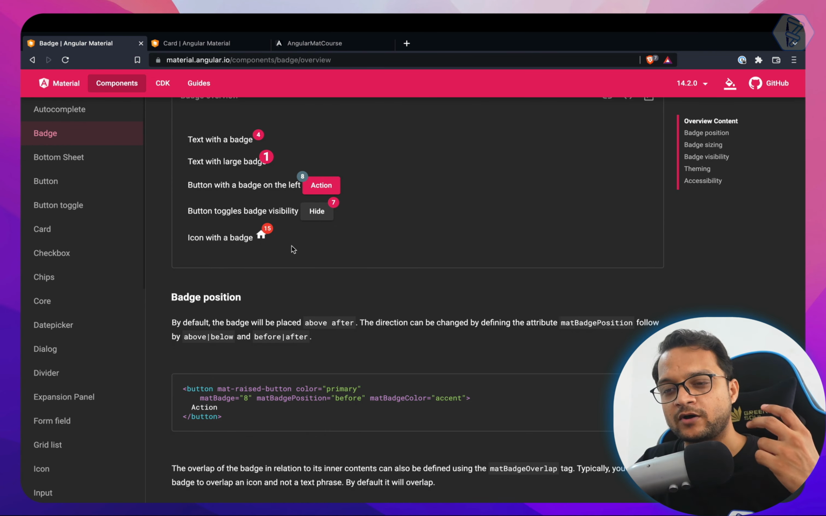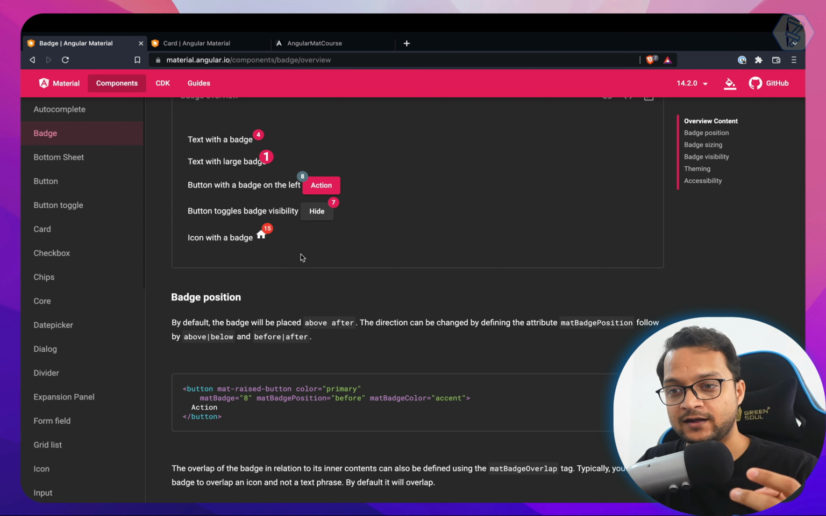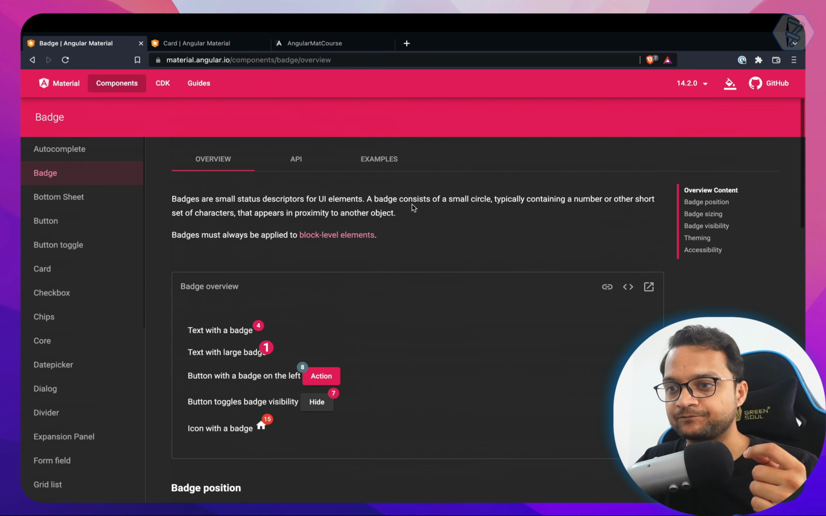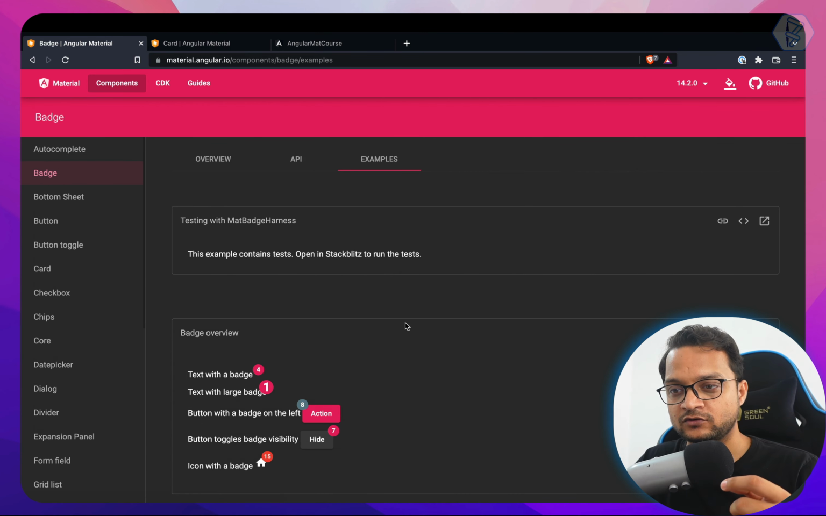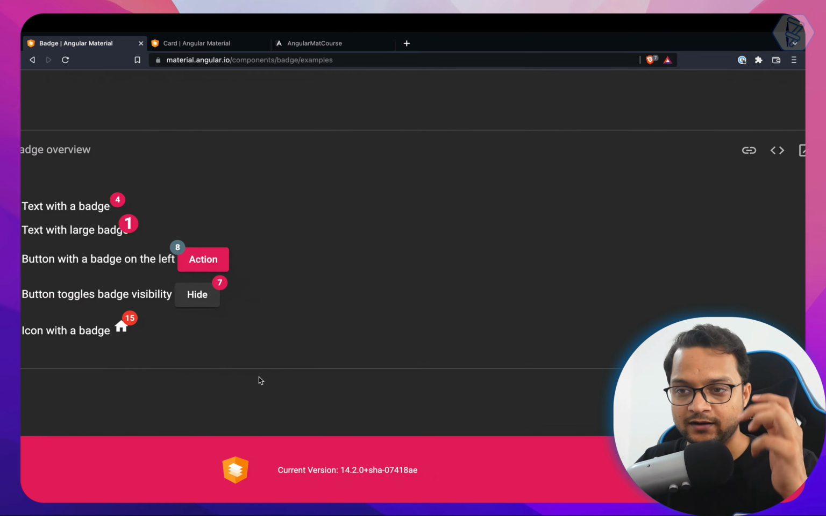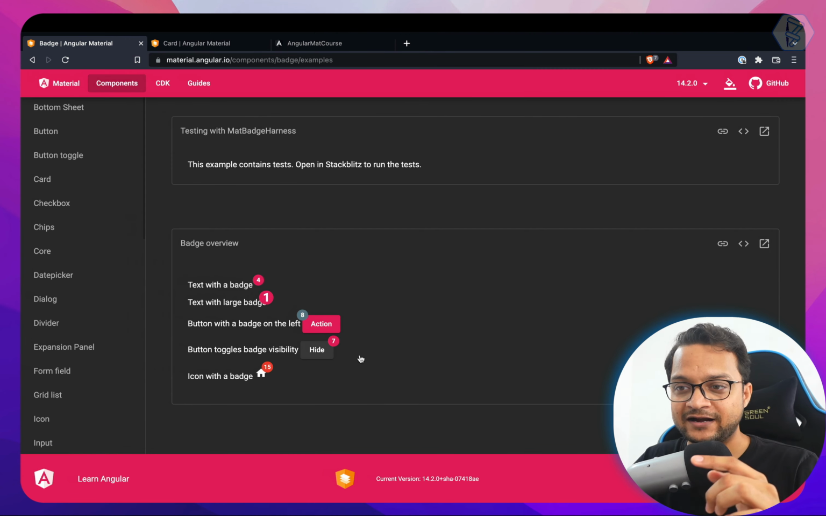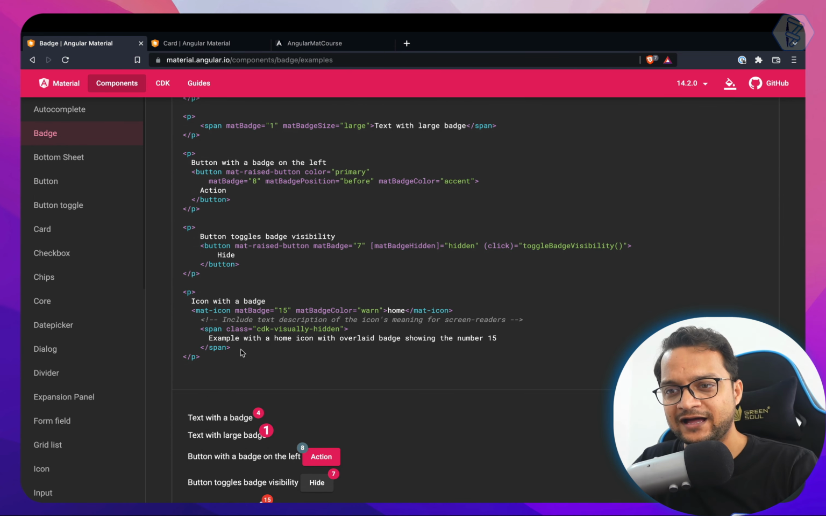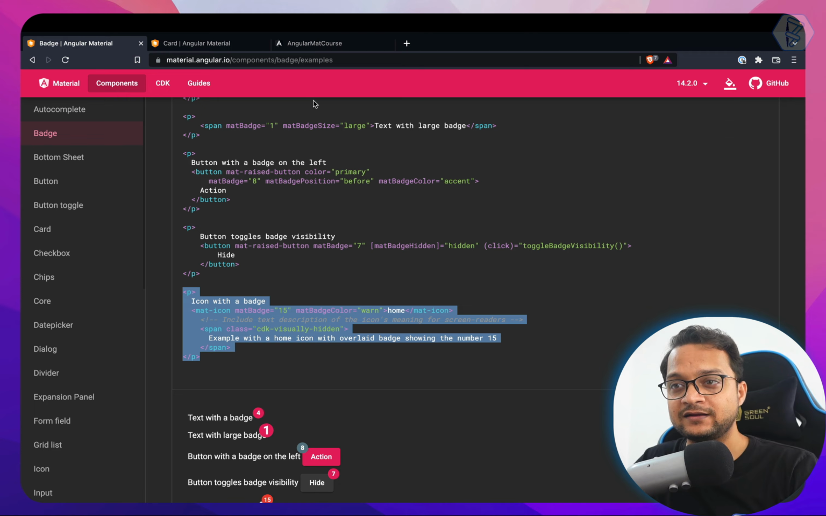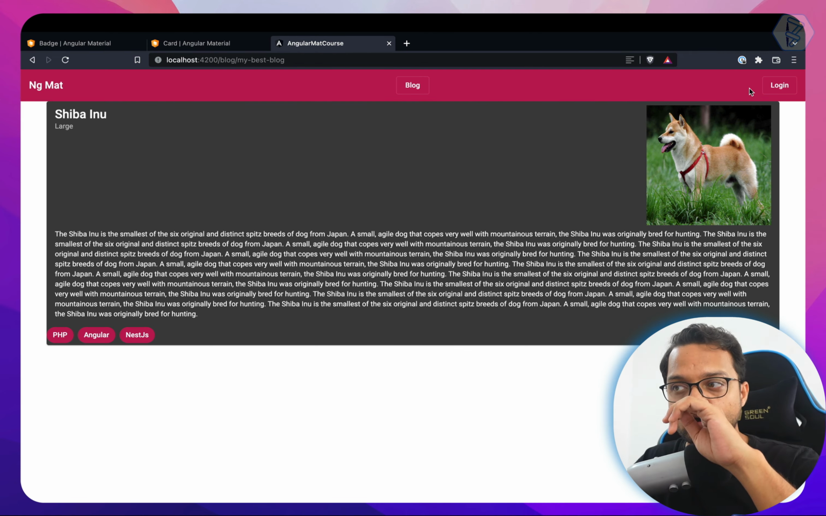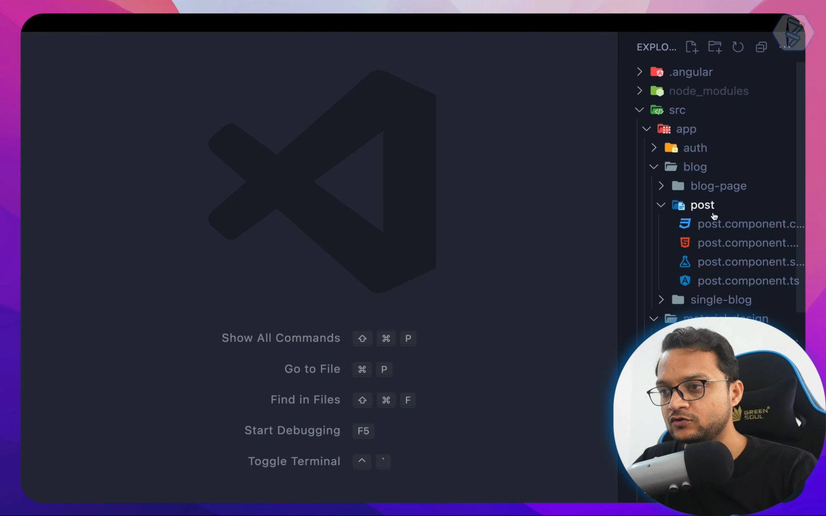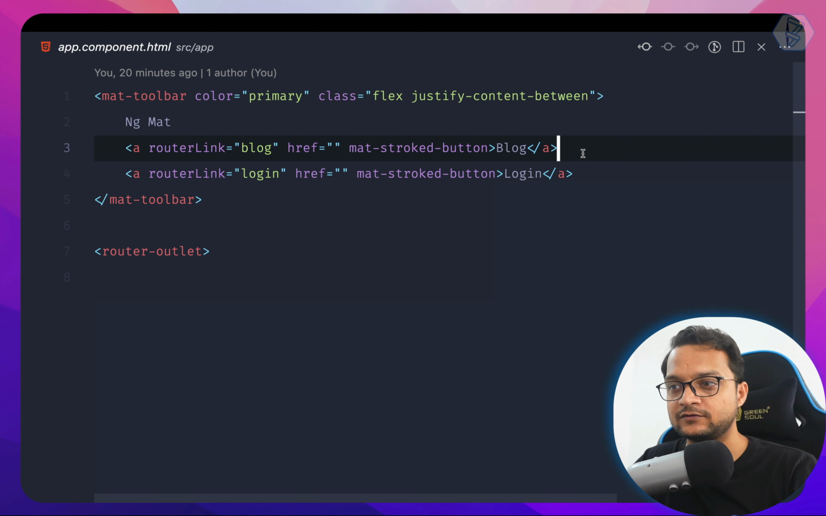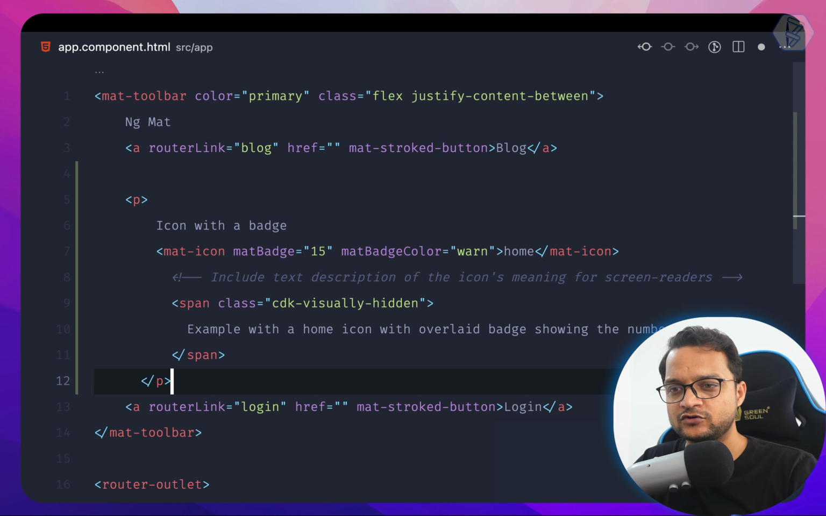So we are going to learn about two things. One is badge, one is icon. How we can add an icon, and then we can add the badge over that icon. So just like we have this home icon, and above that we have a number. So we need these kinds of things. So for now I just want this to be directly here, just on the left of the login. So go to the app component, and just before this login I want to have it.